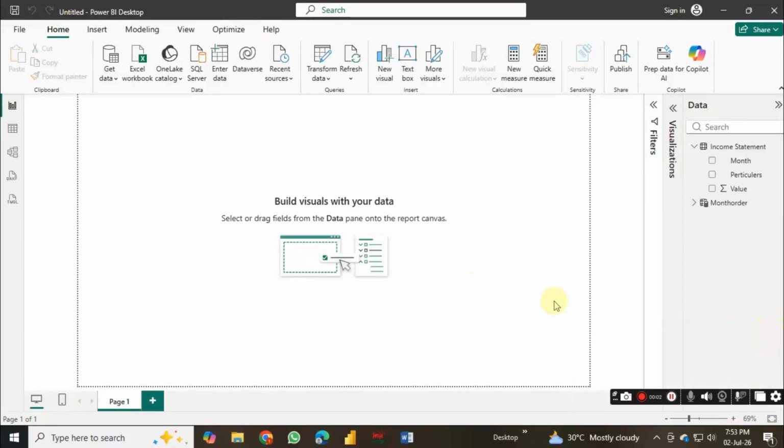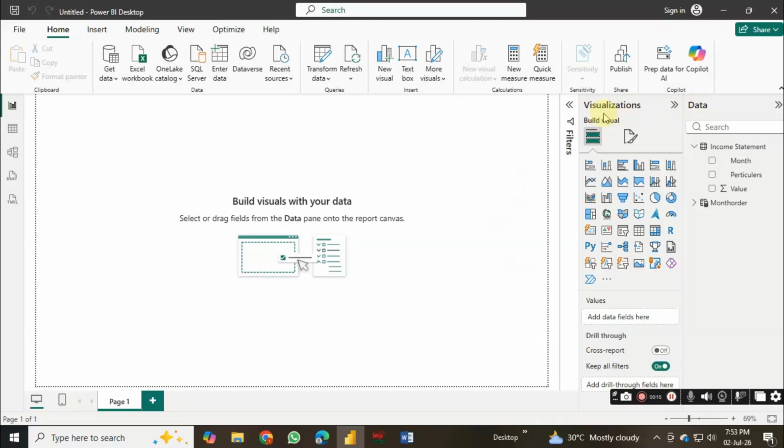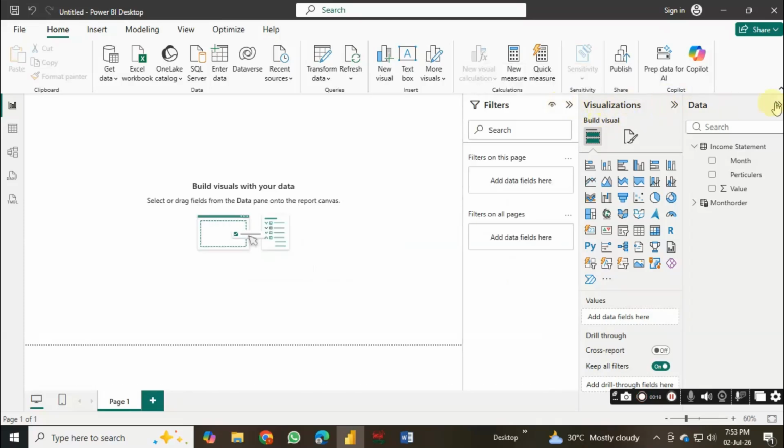Now look at the dashboard in Power BI. We create here. So at first we introduce our visualization pane, filter pane, and data pane. There is the content pane, and this is our dashboard. How can we create this?